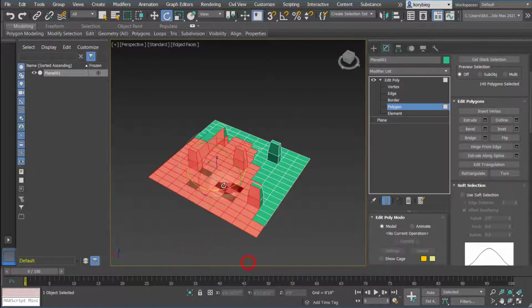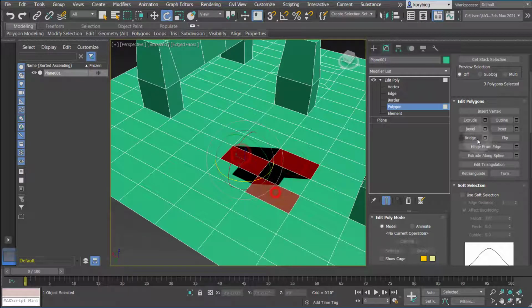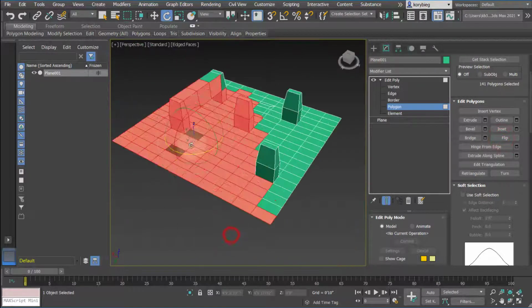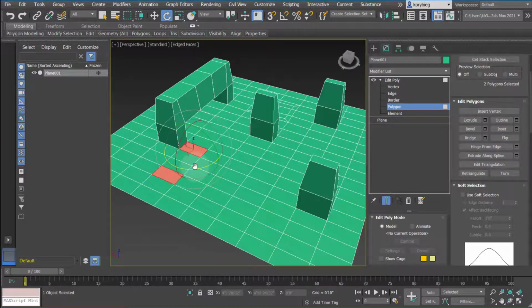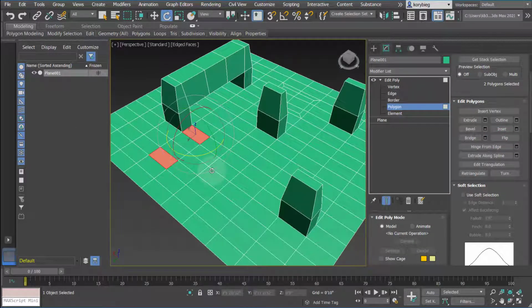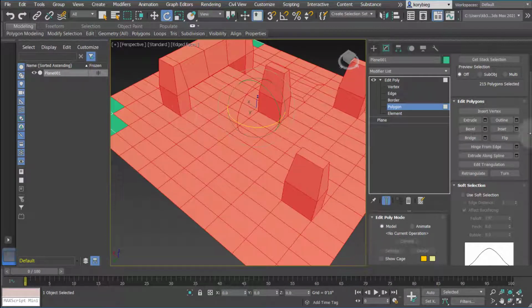So if I select all these, you can see all of these are facing up, but I have a few that are facing backwards. So if I select those, you can then flip them so that they have the correct orientation. And that can really cause a lot of problems when you're texture mapping or manipulating geometry. So make sure, you really want to make sure normals are all facing in the correct direction.